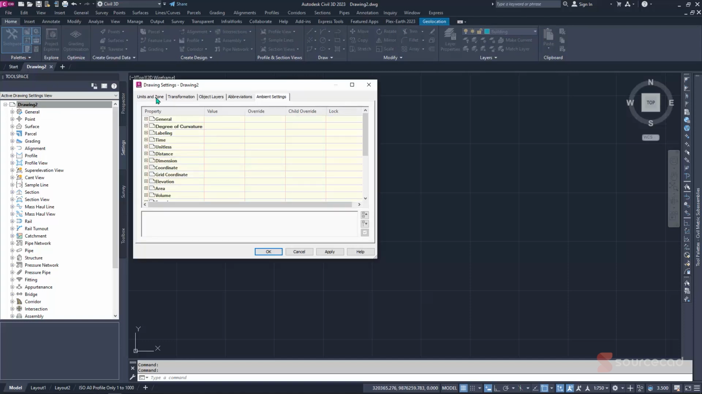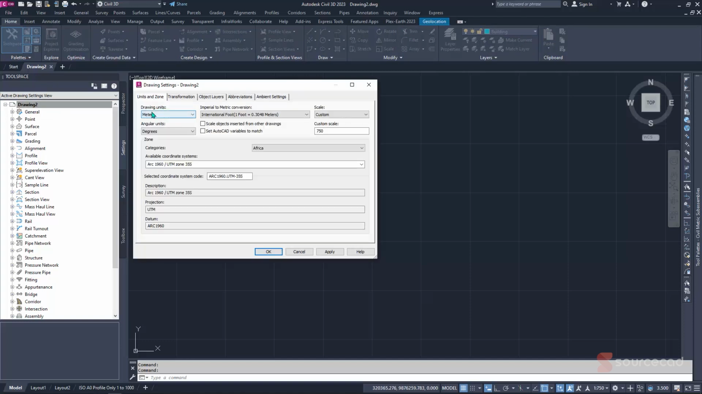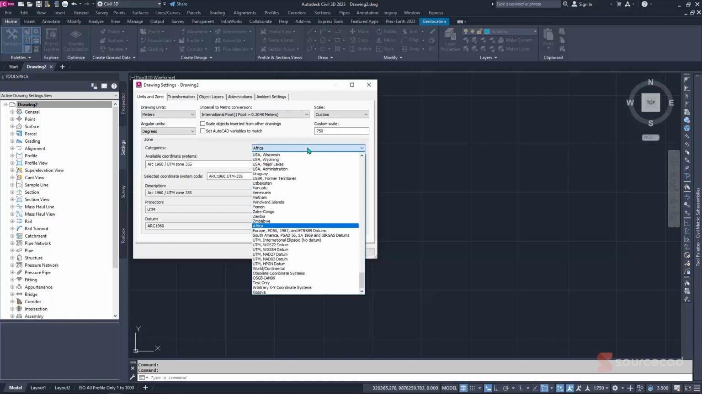From here, we have our units and zone. You can specify your units. If you're using metric, you can use meters. If you're using imperial, you can use feet. For our case, we're using meters. And then you can change your angular units if you want. You can also change the zone that you're working in. For our case, we are working in Africa. The zone is around Arc 1960, UTM zone 37S. So you can change this in accordance to where you're working.